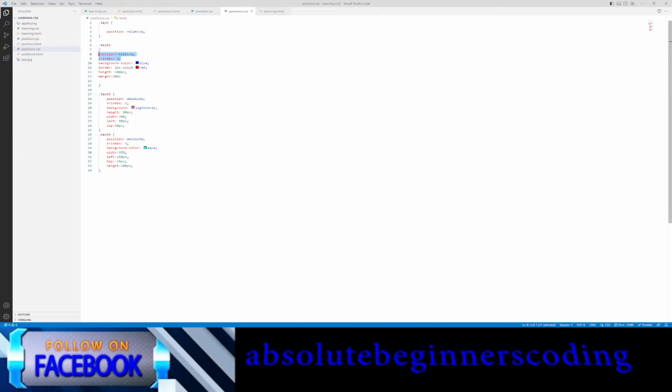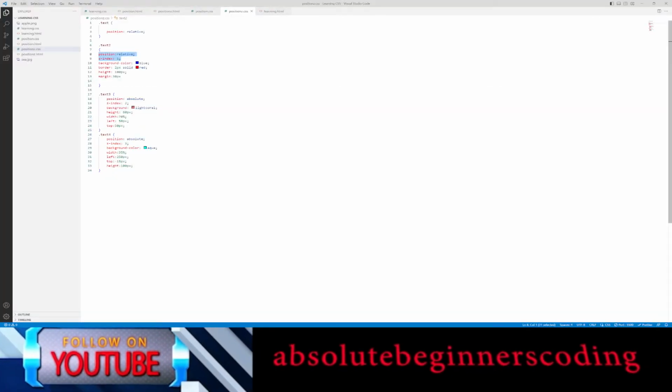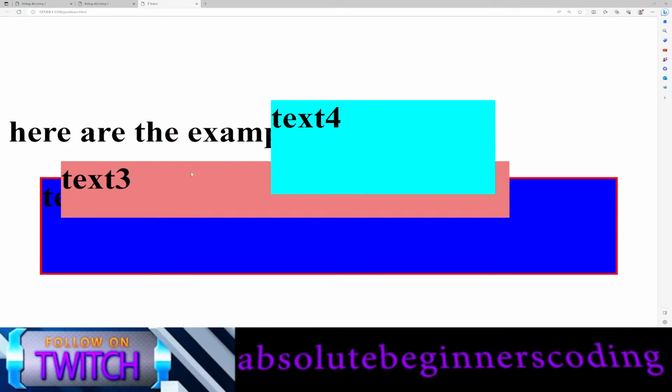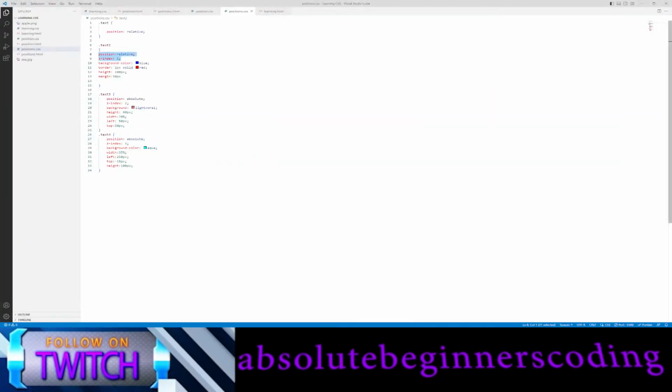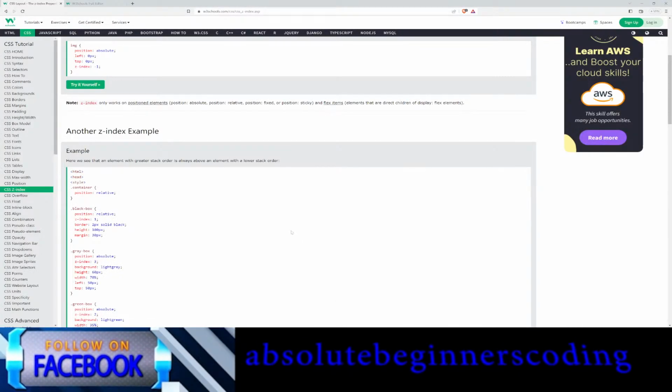It is placed at first, text 2. So since it is placed first, it's at the bottom. Text 3 has been placed second. You can see it here. Text 4 has been placed third. So this is how you place it front and back, guys, by use of z index. So this is the use of z index in CSS.